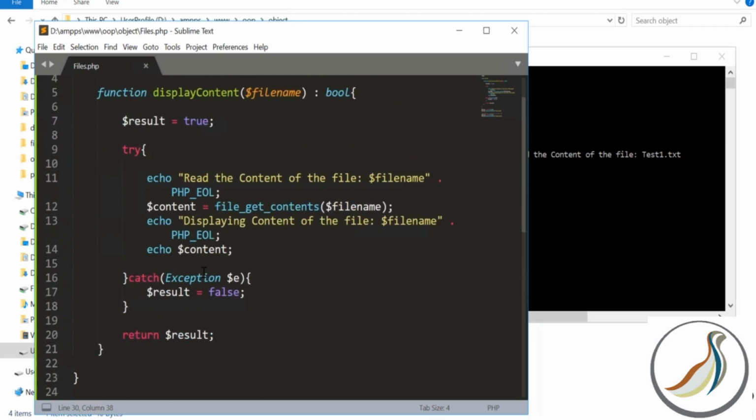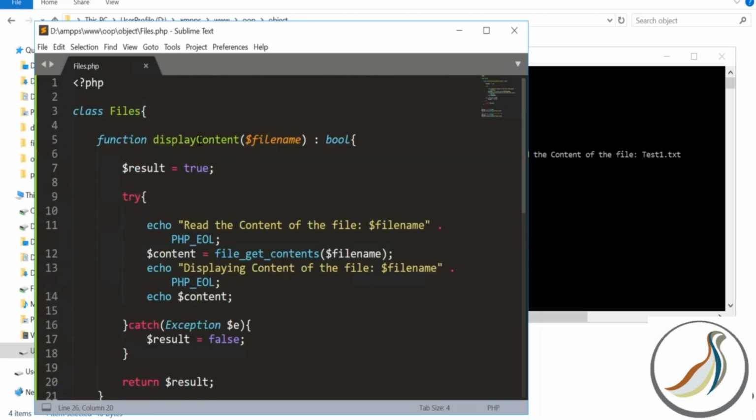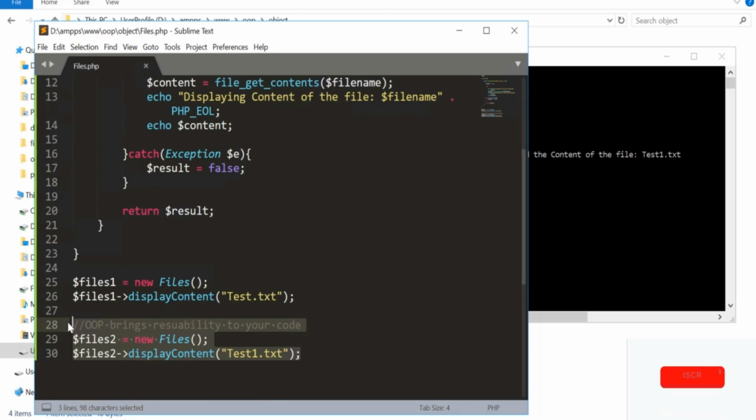So this is how you can pass a parameter to a method inside a class, and this is how OOP brings reusability to your code as well.